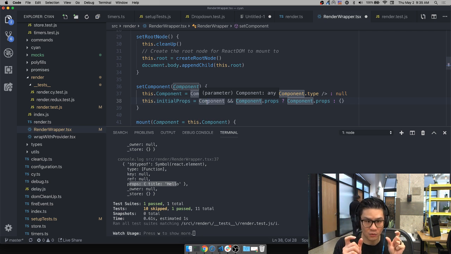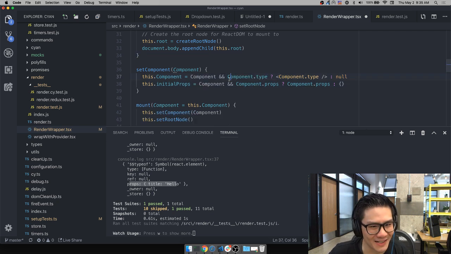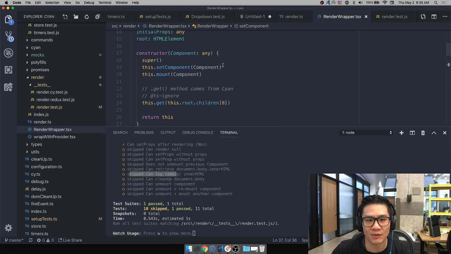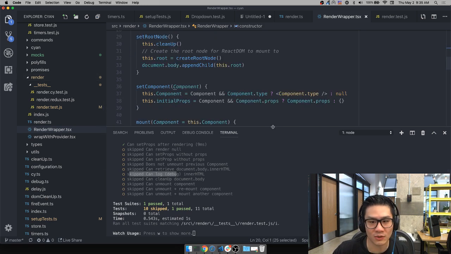Because I need your raw component with no additional props added in so that when you do set props and manipulate props after it has rendered, I'm able to re-render that component with the new props you provided. Hopefully that makes sense. So great, we've set up our component. Now we're going to mount it. Now what does mount do?